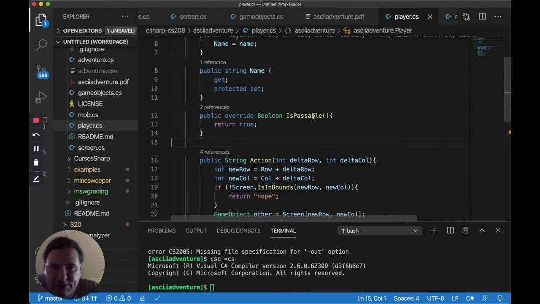We're overriding is passable to return true. Why are we doing that? Well, that's because player moves first, and if you move into a position where a mob might move onto you, the mob can move onto you and then kill you.